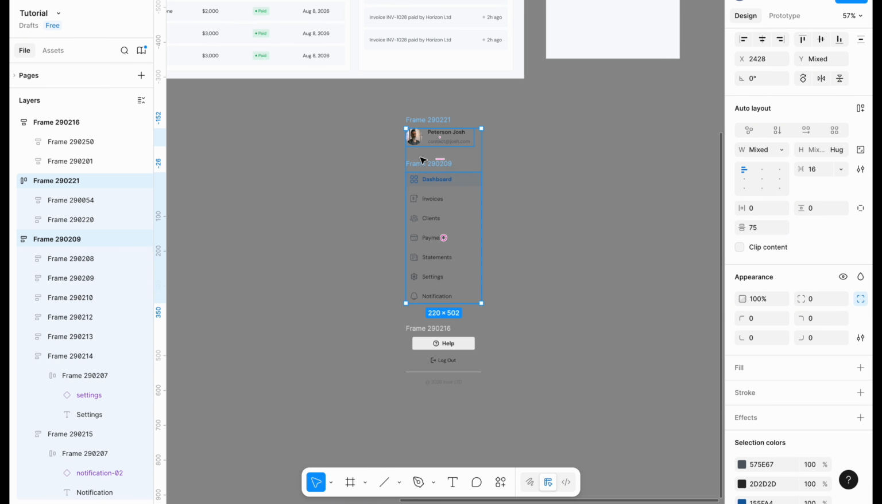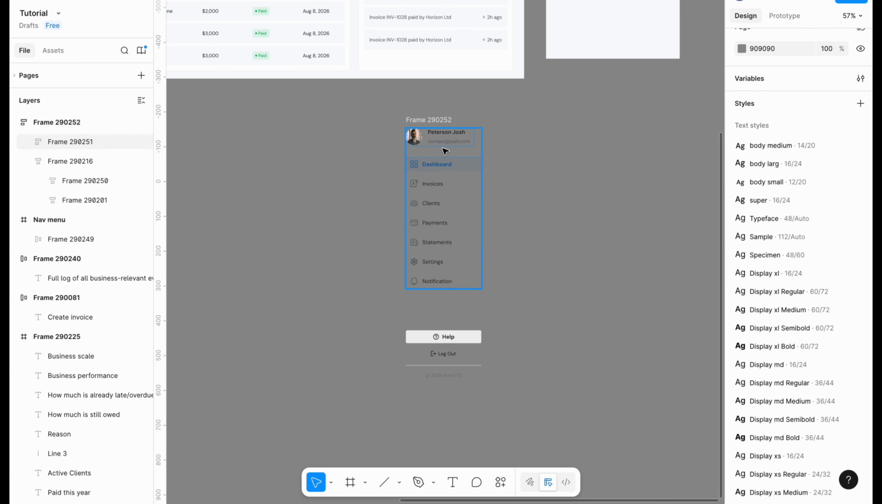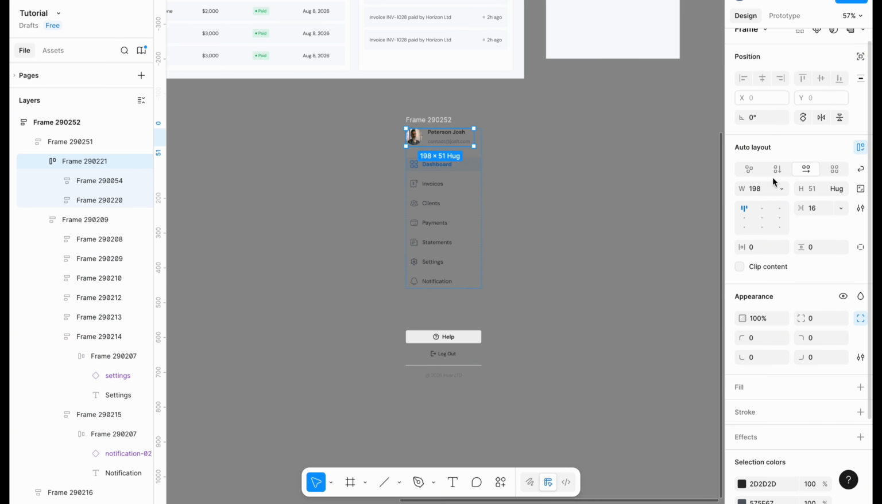So I'm going to create an auto layout between the profile and the nav menu. I'm going to adjust it to, let's say 32. I'm going to create an auto layout between this frame and this one. We're going to set this to auto. This should be set to fill container. Set this to fill container as well.